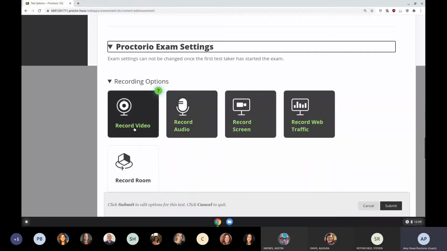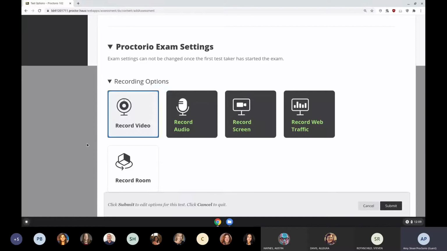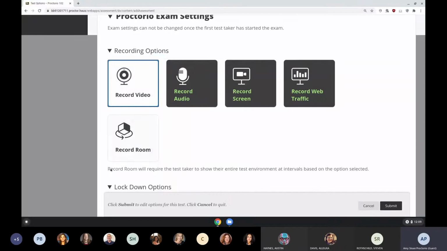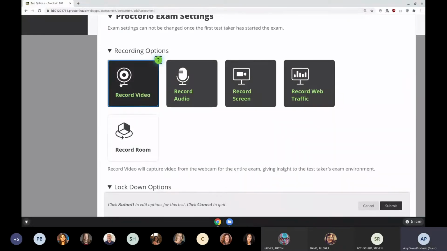The first one, record video. And just a note, these have changed pretty recently, so you may be used to another view here, but just the design, not the actual button. It's white when it's off. It's kind of light gray when you hover, and you'll see a short description down below. And then it's kind of this darker gray, almost black when selected.